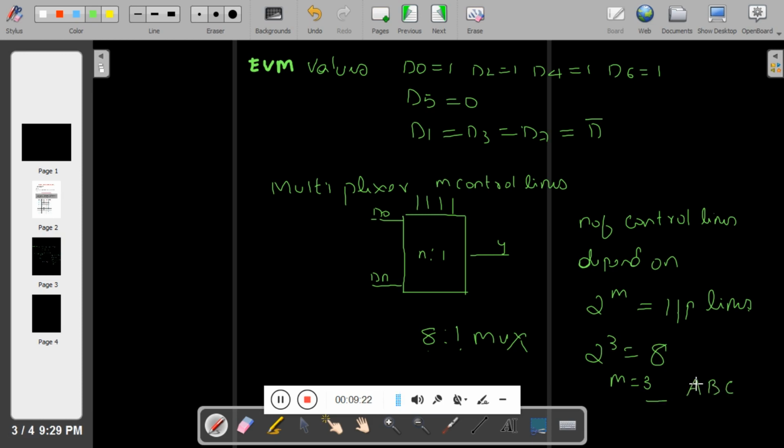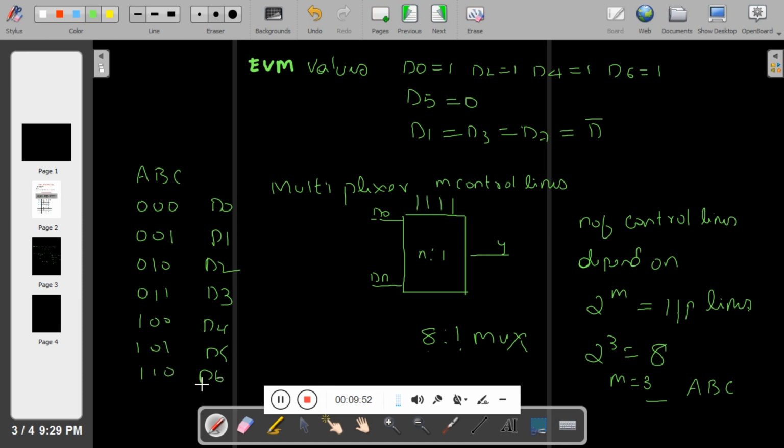When the value of A, B, C is 0, 0, 0, D0 will get selected and moved to the output. When ABC is 0, 0, 1, D1 will be selected and moved to the output. 0, 1, 0, D2 will be selected. 0, 1, 1, D3 will be selected. 1, 0, 0, D4 will be selected. 1, 0, 1, D5 will be selected. 1, 1, 0, D6 will be selected. 1, 1, 1, D7 will be selected and moved to the output.